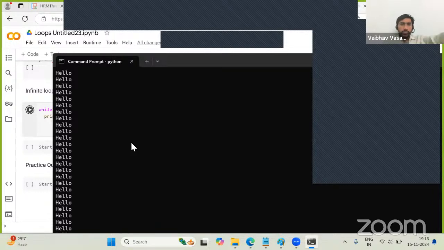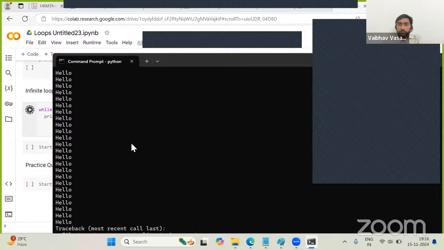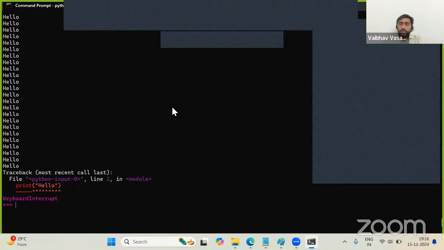So it is going to print continuously. It is printing it. I will press Control C and it will stop. As soon as I press Control C, the code will stop. And if I want to re-execute, I can re-execute it.